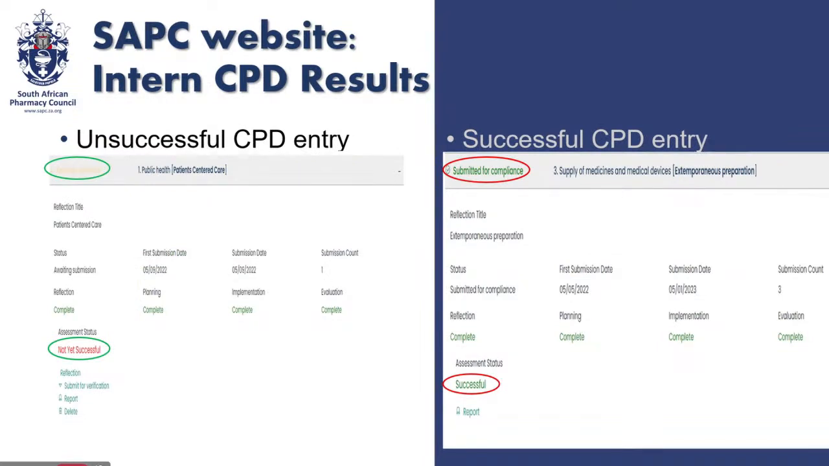Okay, and then here, this is what you will see when the results are released. So remember I said the results will be indicating as submitted for compliance, whether you have passed or not. But if you are not successful, once you have clicked on that submitted for compliance, the status will immediately change to awaiting submission. But if you are successful, it will remain submitted for compliance.